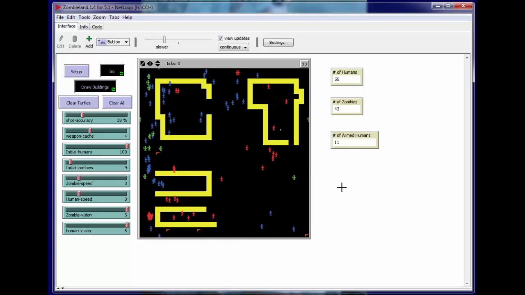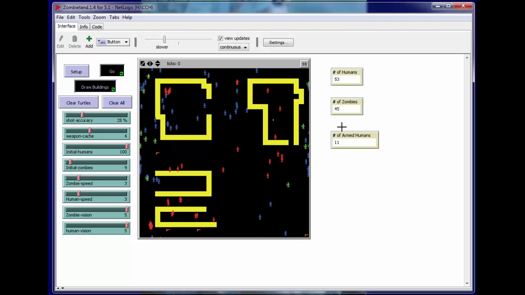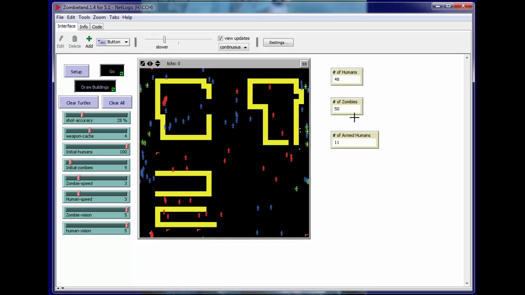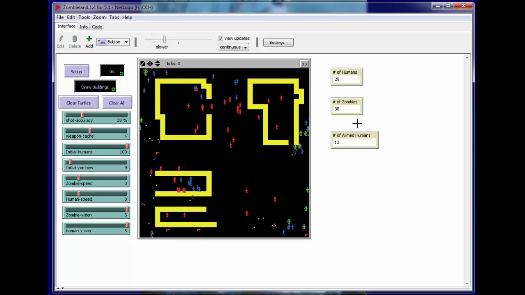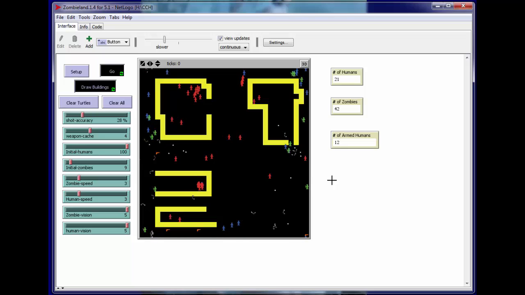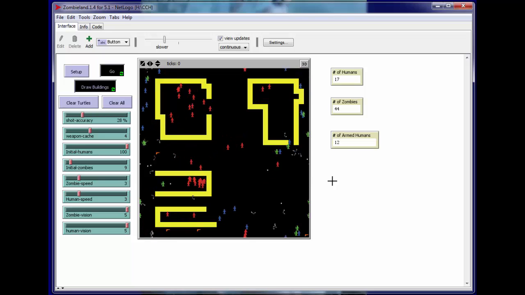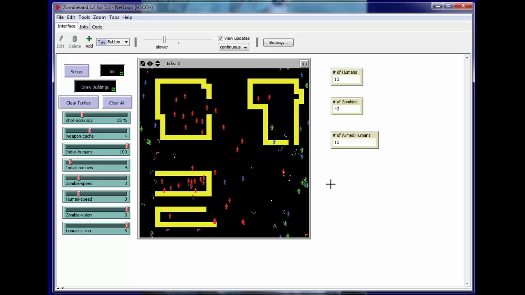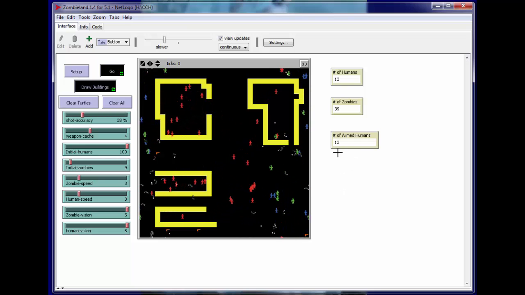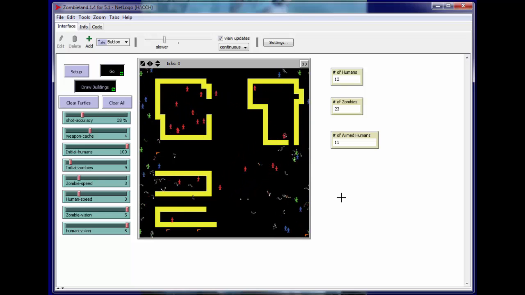All right, it's about 50-50 at this point. Humans still outnumber the zombies. Well, they're even, and the zombies are down to 32. Now this may be close to a draw here. Well, now we're down to 13 humans plus 11 armed humans. And in the end, they do manage to pull it out. Zombies gave them a good fight that time.